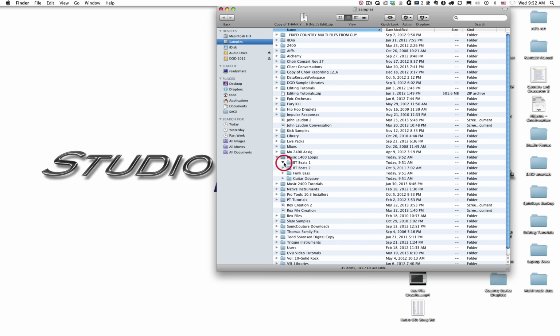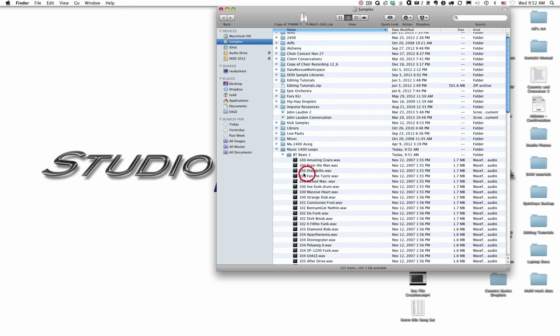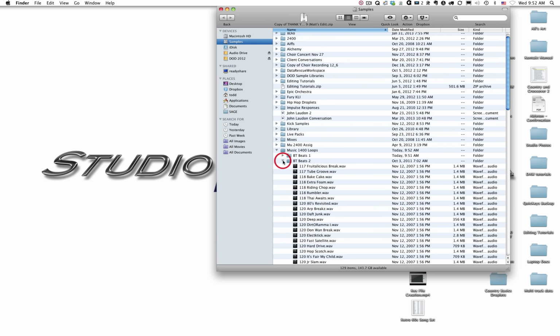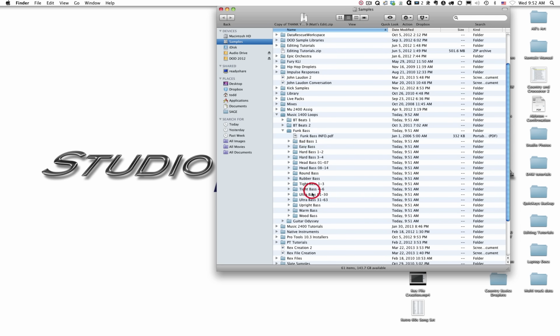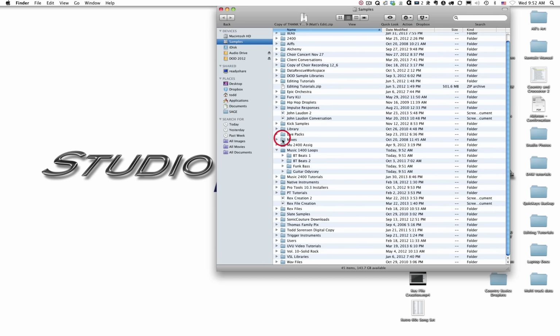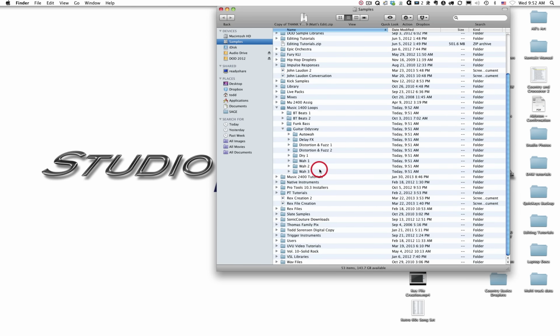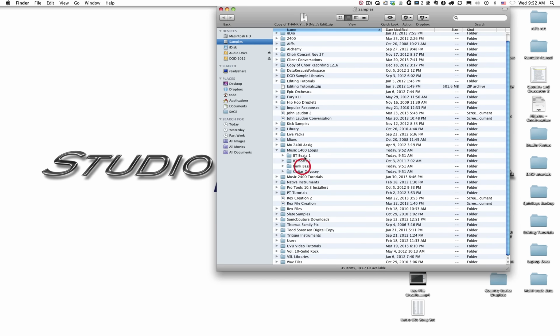Okay, now you'll see that we actually have inside of these folders a bunch of different, in this case, drum loops, some bass parts, and some guitar parts. And we'll use elements from these 4 folders to create our piece of music. So let's now go into Pro Tools and set up our session.